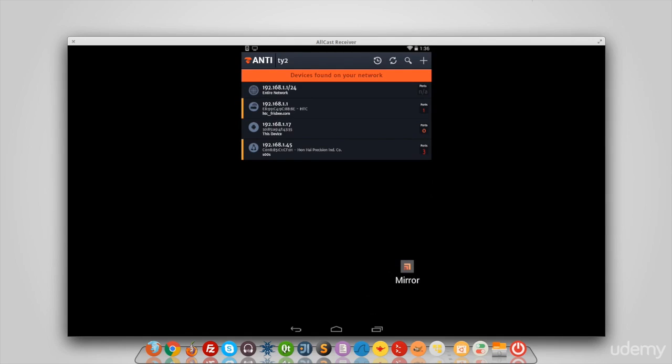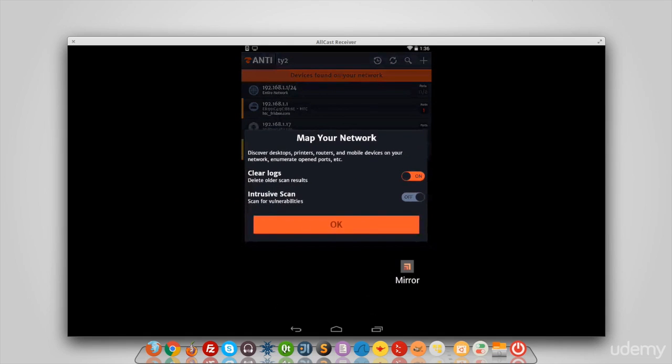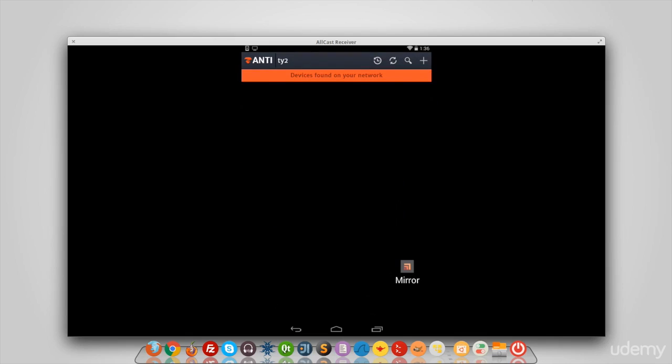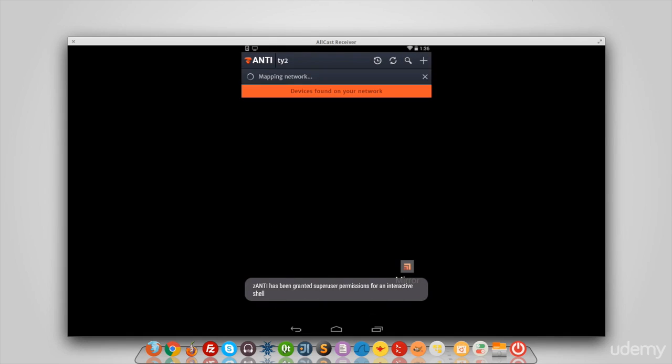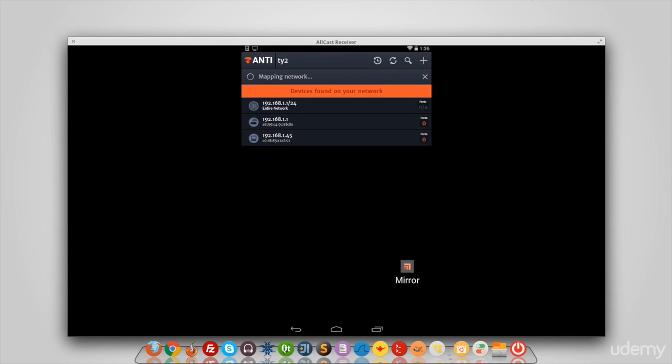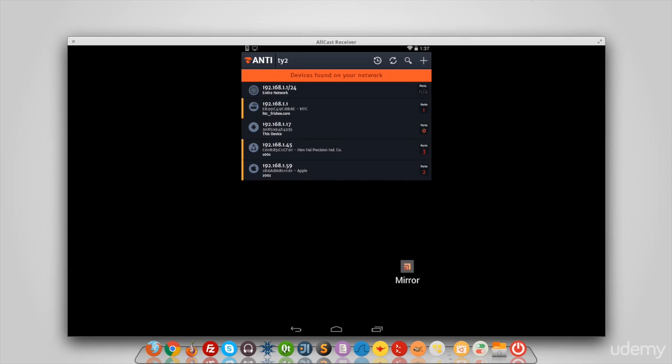And I've already run this app, so as you can see it discovered devices. So I'm just gonna tap on the refresh sign there, and I'm not gonna use the intrusive scan which looks for vulnerabilities. I'm just gonna leave it the way it is, and I'm gonna tap OK. And as you can see, it's saying that it's mapping the network, it's trying to discover the connected devices. Okay, so now as you can see it stopped mapping the devices, and we have all the devices.